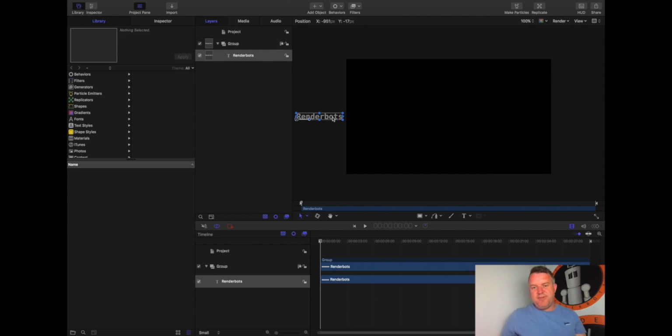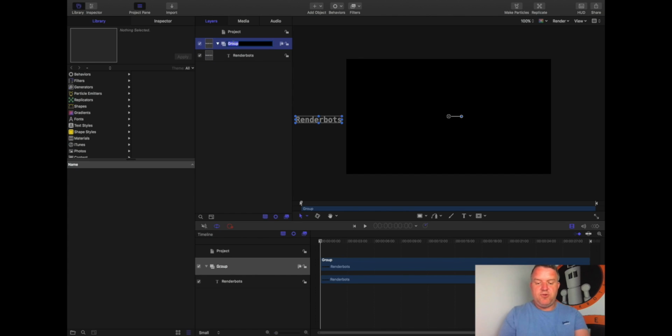It took me a long time to find that, but it means that anything in this black window here, this is the black canvas here, anything outside of this, the viewer won't see. So there I've got the word RenderBots. You'll see on the left-hand side of my project window, it's got the word RenderBots highlighted and it's sitting in a group, okay? So I'm going to double click on the word Group and change that to the word Text. Okay, so we know inside that group there is the word RenderBots, and I can close this little collapsible triangle here.